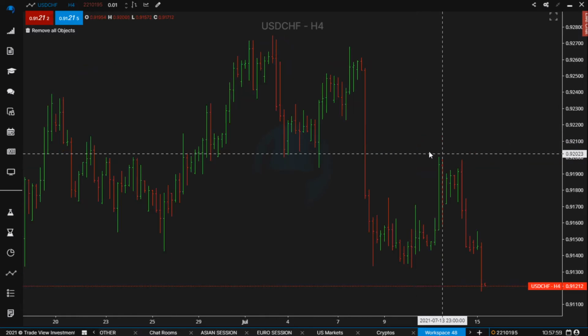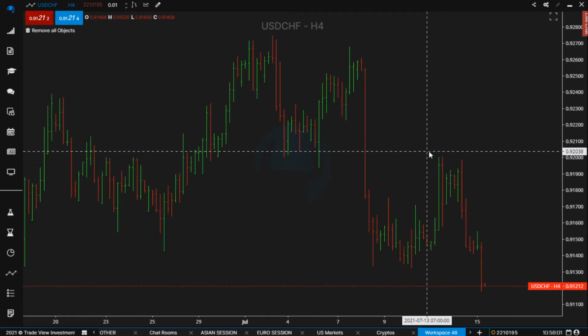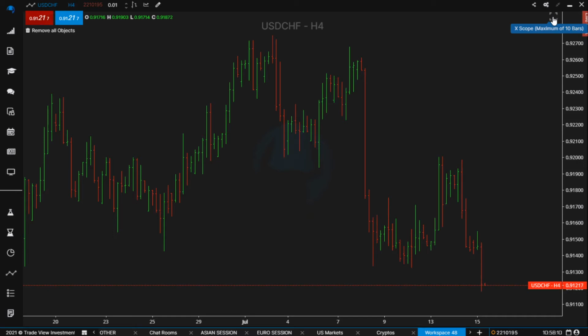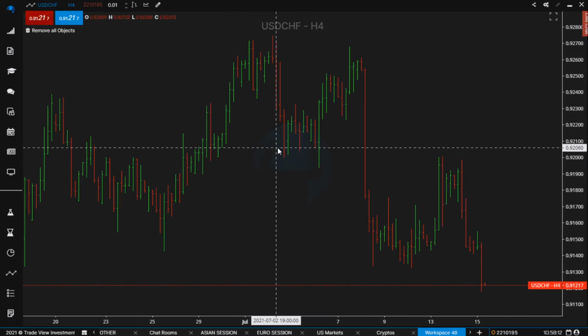Let's go through an example now of how you can use it to the best of its capabilities. The icon for XScope is this one here. Very similar to a camera lens, it says XScope maximum of 10 bars. Firstly, let's find a pattern that we want to enter our potential trade on.